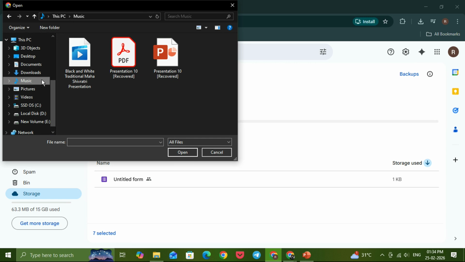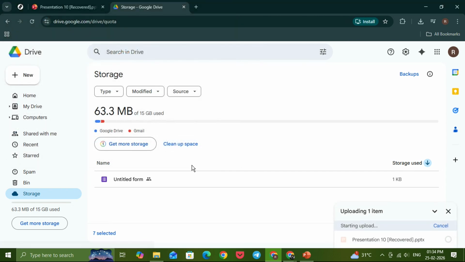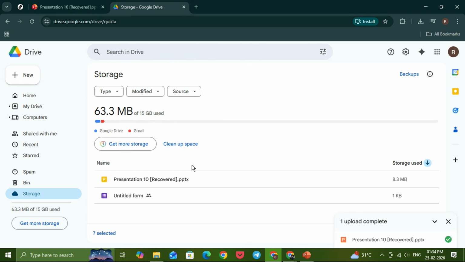After clicking File Upload, a file browser window will open on your computer. Now locate the PowerPoint file you want to convert. This file will usually have a .ppt or .pptx extension. Select the file, then click Open. Your file will immediately begin uploading to Google Drive. Depending on the size of your presentation and your internet speed, this may take a few seconds to a minute.